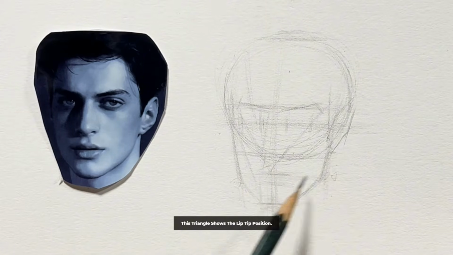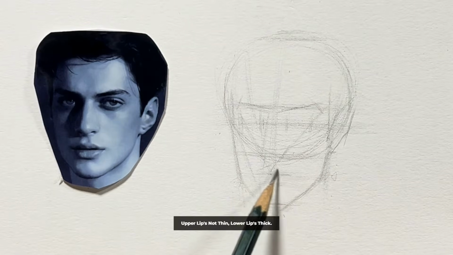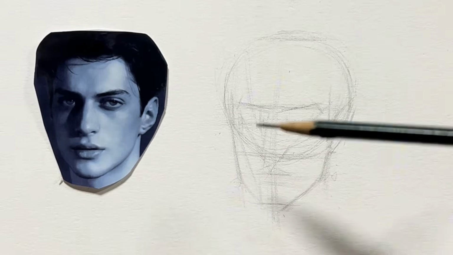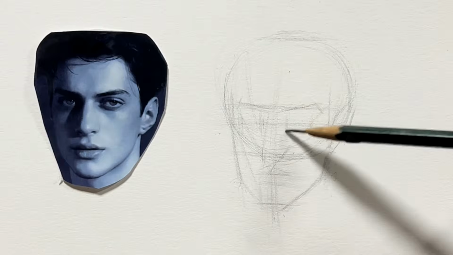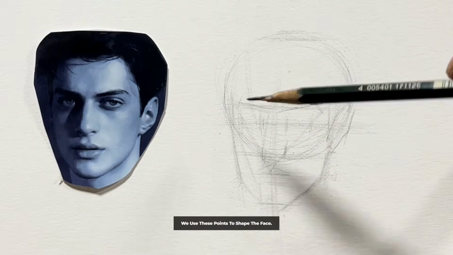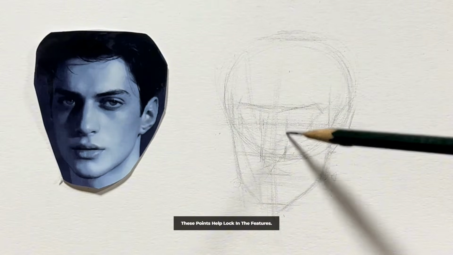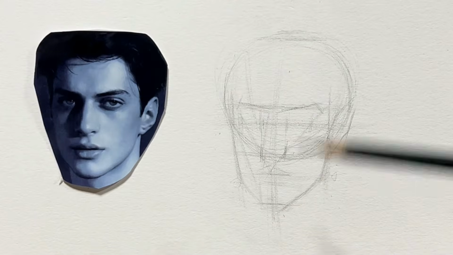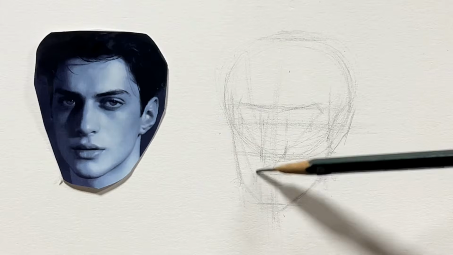This triangle shows the lip tip position. Upper lips not thin, lower lips thick. Now find the nose wings near the eyes. We use these points to shape the face. These points help lock in the features. This makes our shaping more accurate.